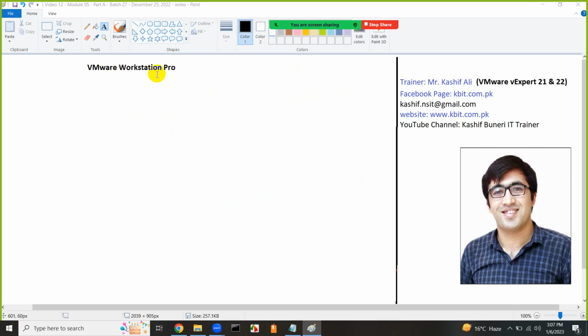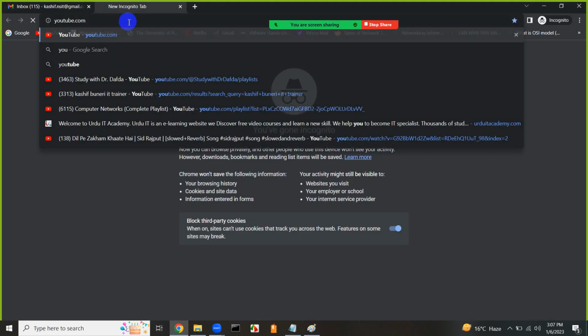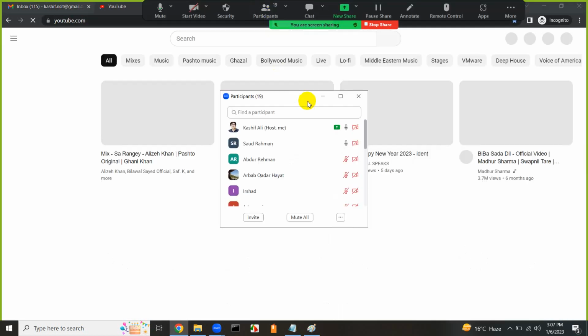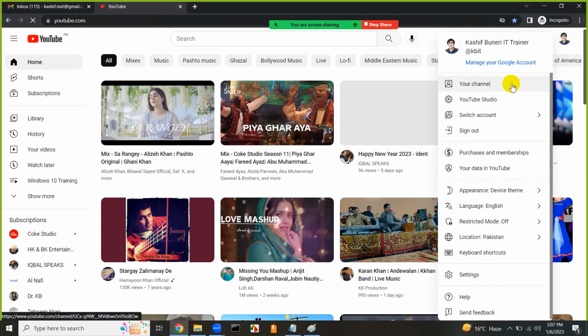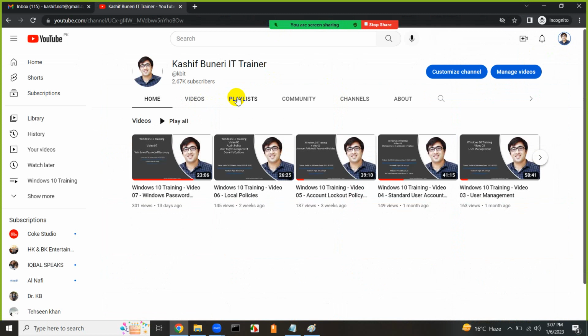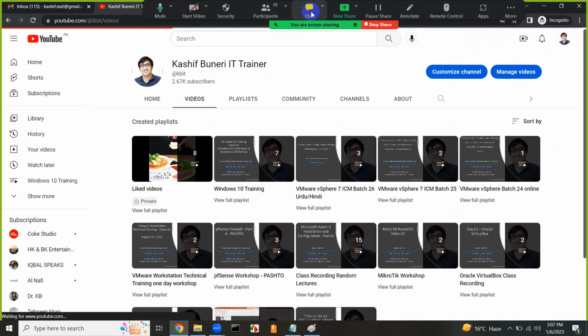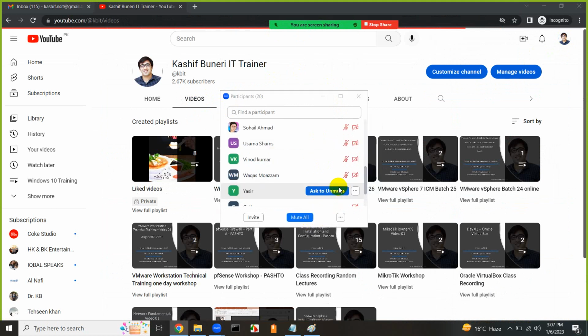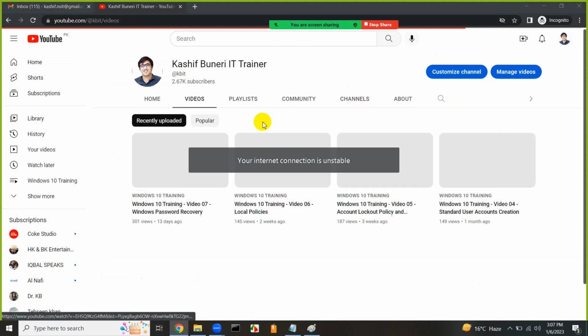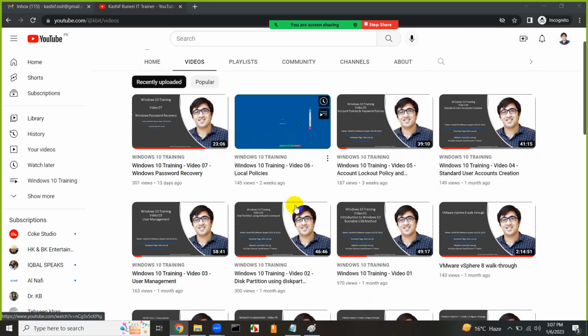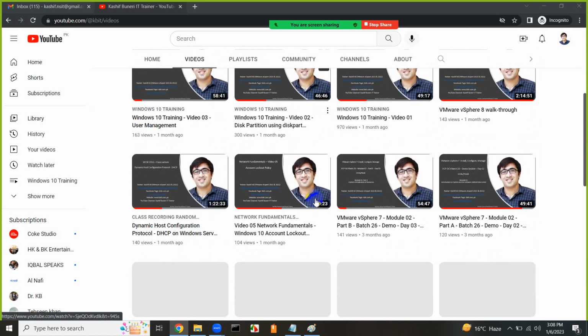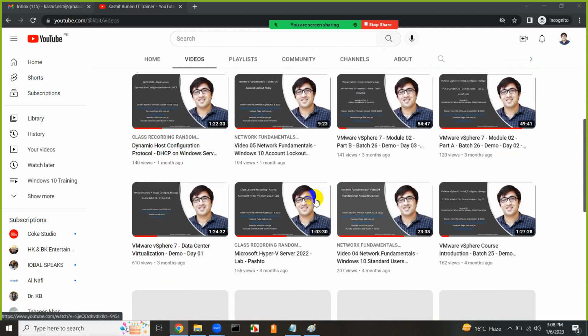If you don't know how to install this product, I do have some lectures I uploaded on my YouTube channel. So you guys can watch my videos on how you can install VMware Workstation. I am not going to discuss the installation portion, but I am going to discuss how we can create folders and how we can create virtual machines and how we can install an operating system. If you visit my YouTube channel, you will find a lot of videos regarding VMware Workstation.